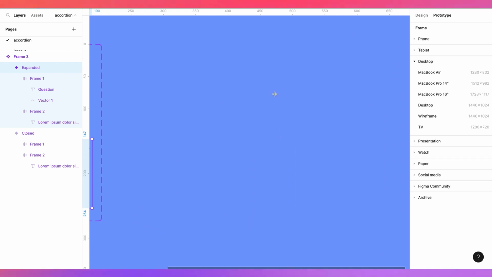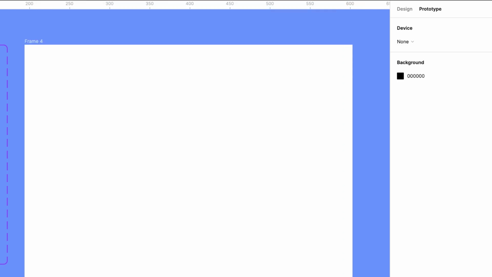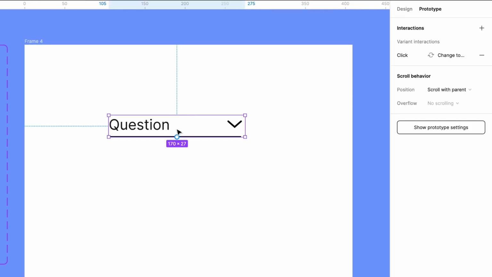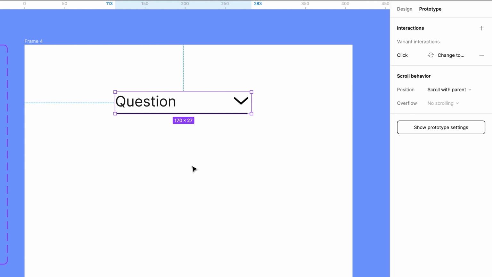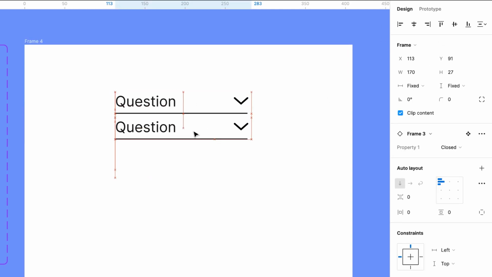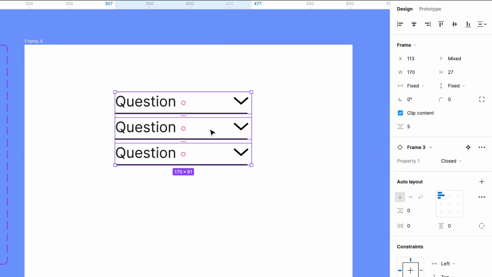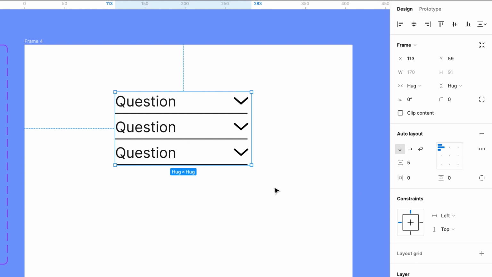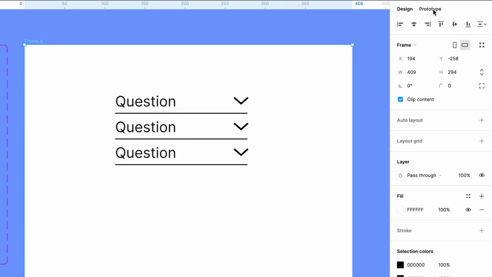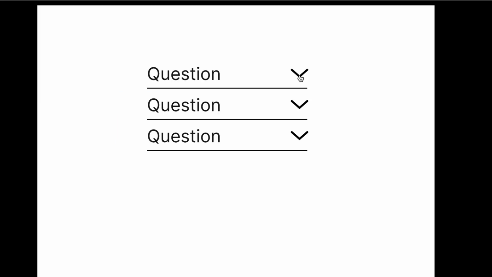I will take a new frame to show the label. Drag it, duplicate it 2 times. Add auto layout. It is working fine.